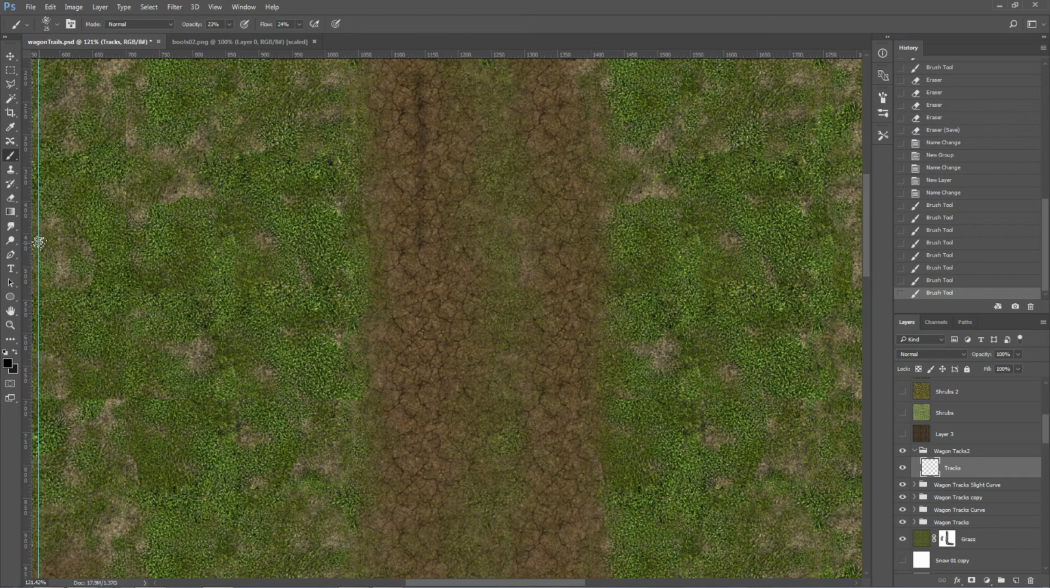Now sometimes you may want to grab a guide or two to follow along, and if you want it more precise, this will help. You can just go along that line, and again, it doesn't have to be perfectly straight. Just go down your guide. Okay, and we'll do the same for the other side.